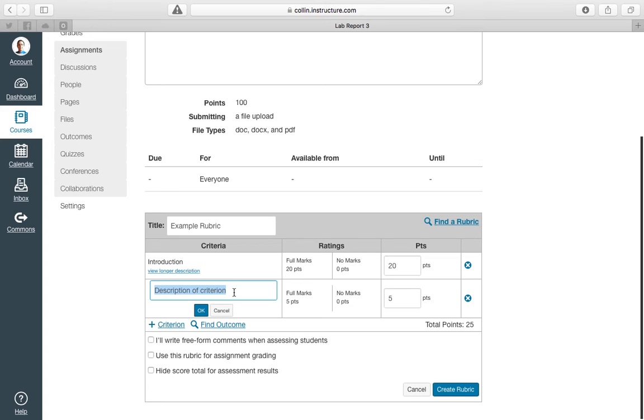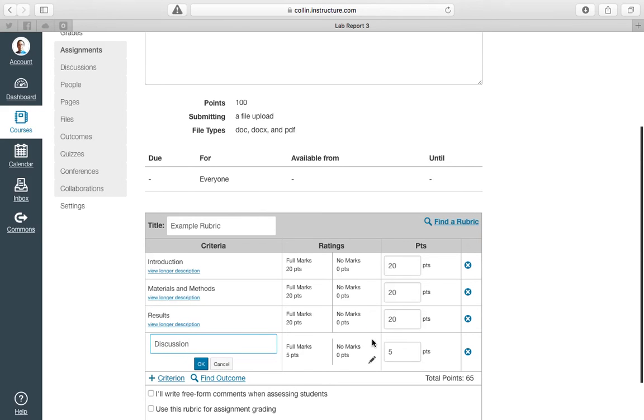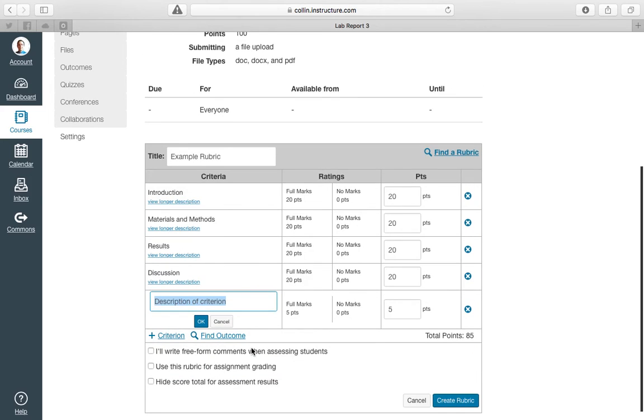So, introduction. I'm going to call this materials and methods because in lab we have materials and methods that we write. That'll be worth 20 points. And I'm just going to keep creating the different sections. We'll do discussion. Actually, we'll do results first. That'll be worth 20 points. Add a criterion, discussion, which we'll say is worth 20 points. And then finally, let's do citations, worth 20 points. Obviously, your rubric's going to be different than mine, but you'll notice that this accounts for 100 total points based on my rubric here.